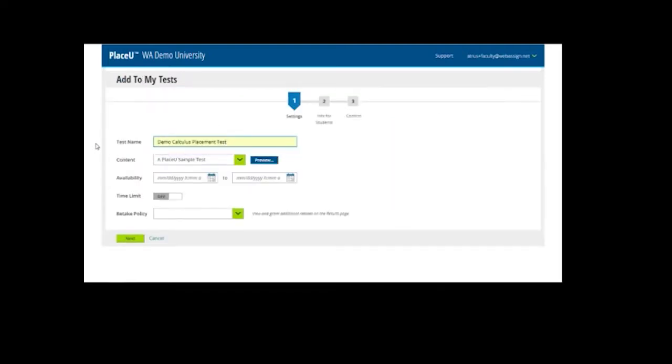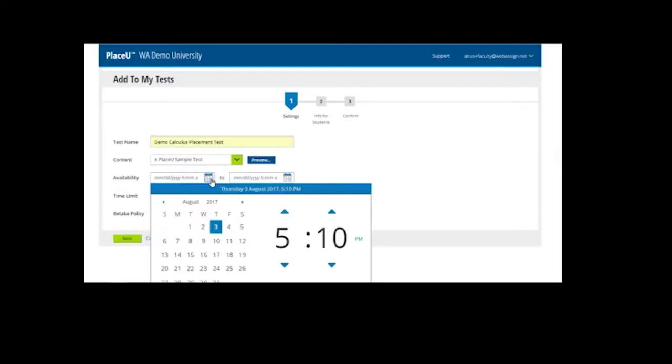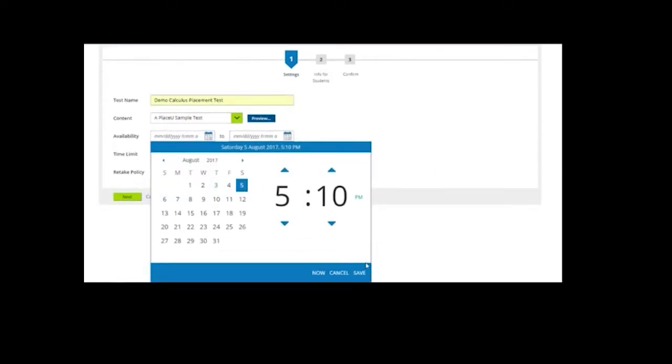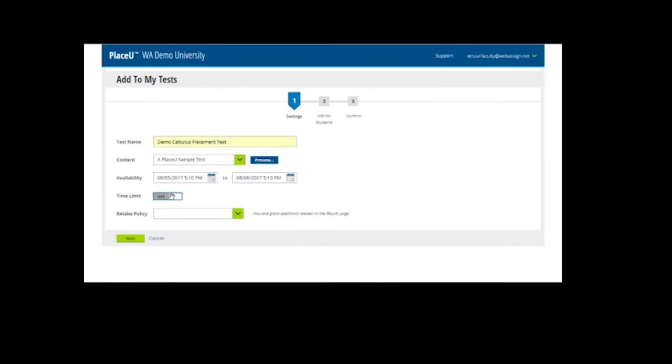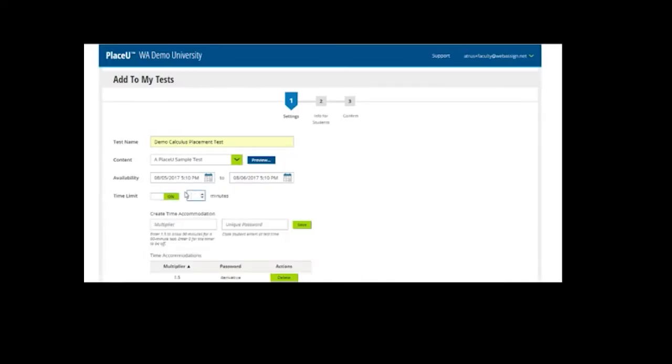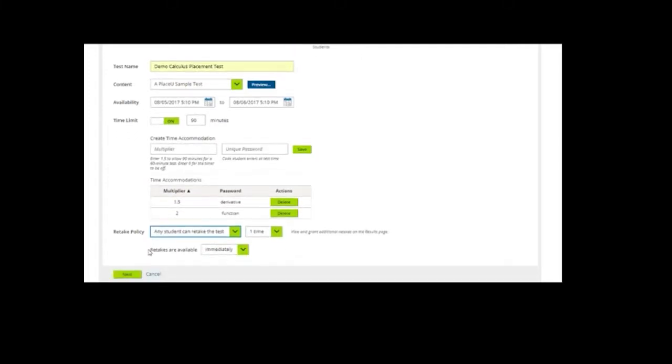your students. With the first step, simply name your test, and then set the dates that you want to make the test available for your students to take it. If you'd like to enable a timer for the test, you can certainly do that. And additionally, if you have students who are entitled to time accommodations, you can set up a special code for them to use. Finally, if you'd like to allow students to retake the test, you can set that up so that the system will automatically enable that for you.